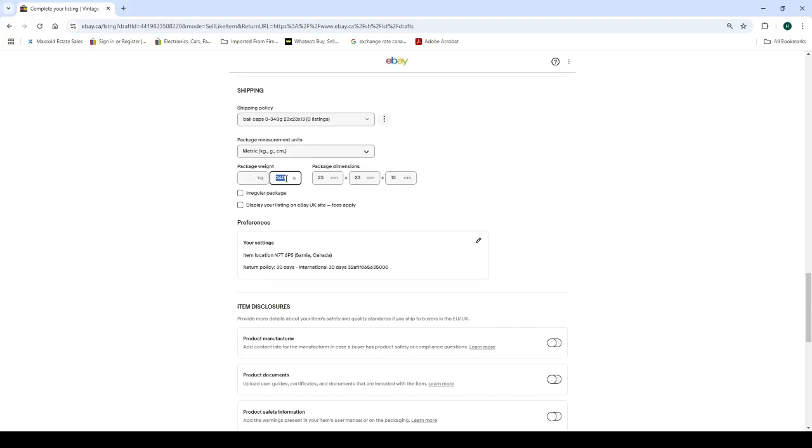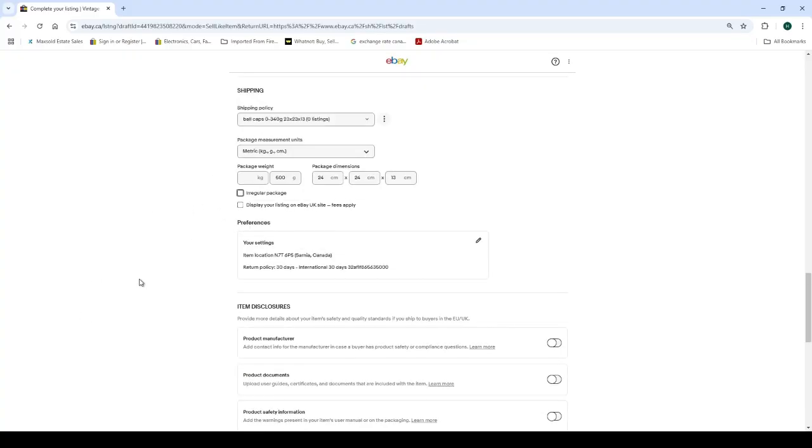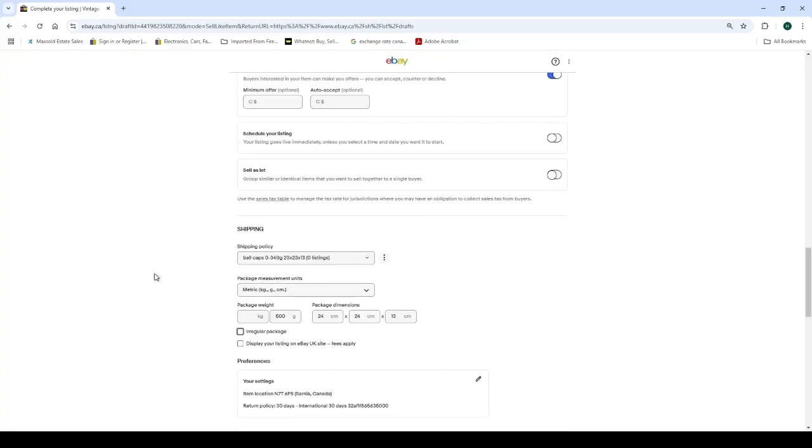I had already pre-entered this one, so ignore that. It did not automatically enter. So let's say we've decided it's actually 500 grams and 24 by 24 by 13 centimeters. And then you just enter that, and that's pretty much it. After that, everything's done automatically. You don't have to sit there and pick a shipping service because you've already picked it within your shipping policy.